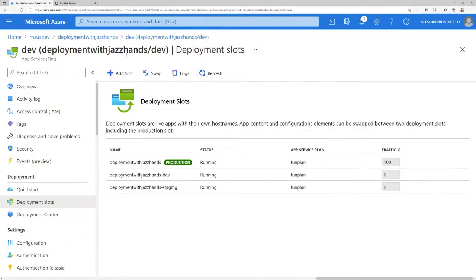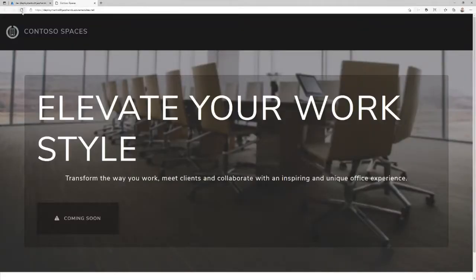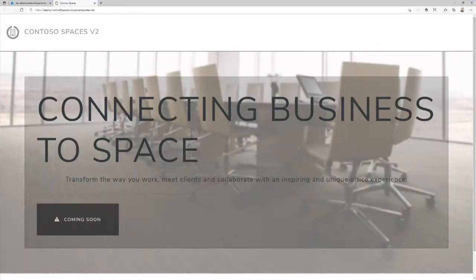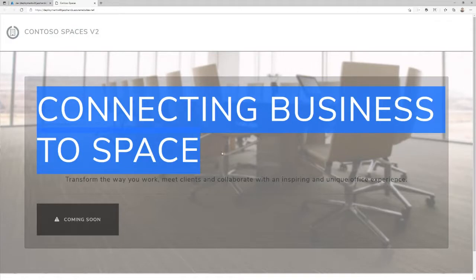Couple other things I want to call out, but let me just show off what happened here. So we performed our swap. So deployment jazzhands.azurewebsites.net should be running v2 with our new title, Connecting Business to Space. So that's awesome. We're pretty excited about that.